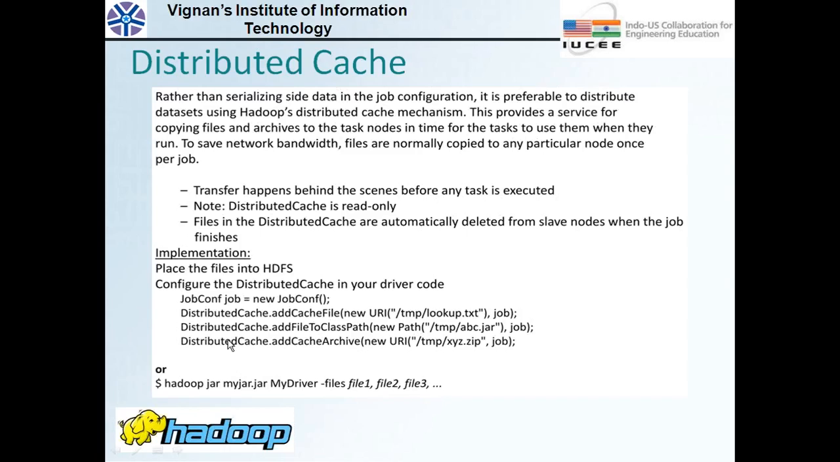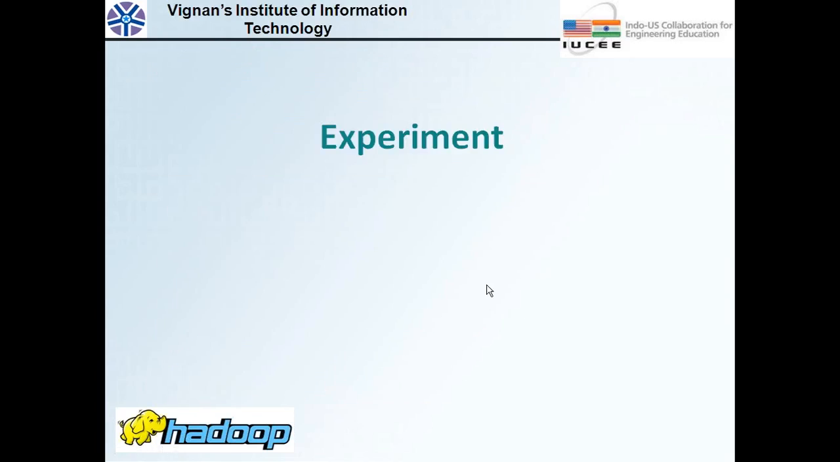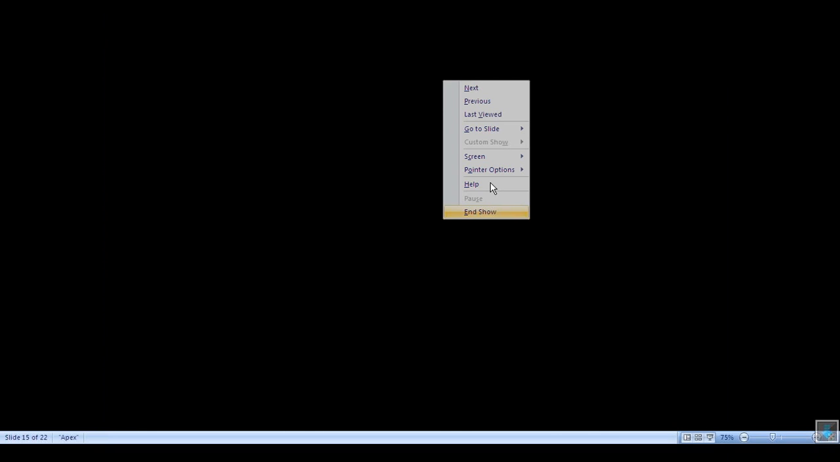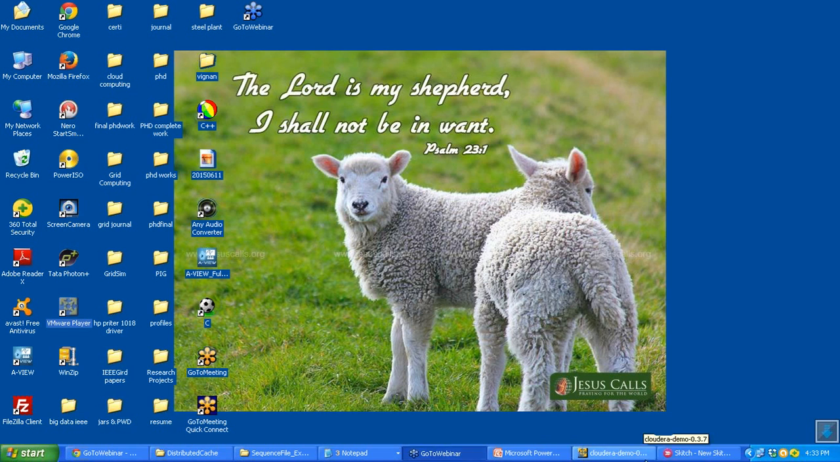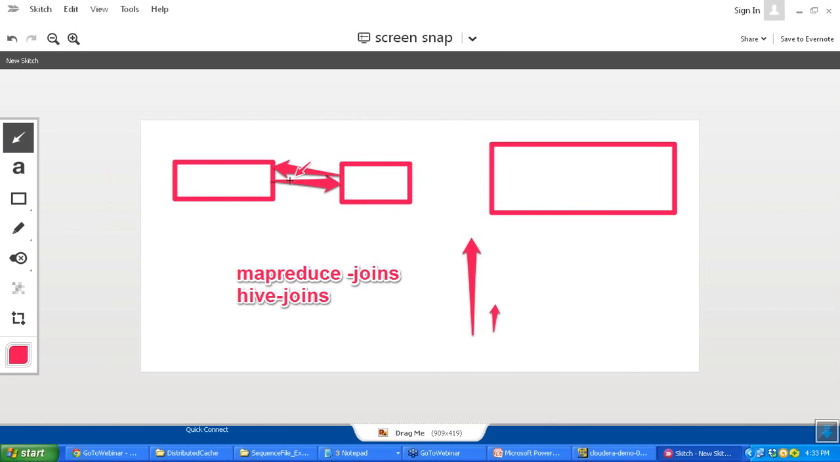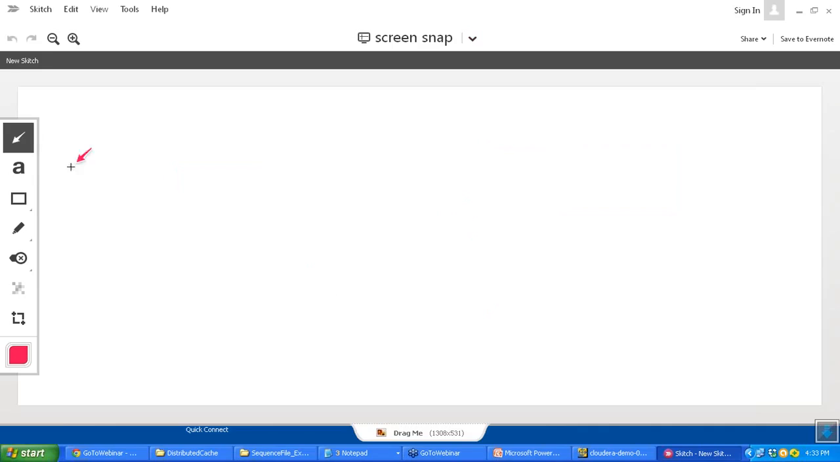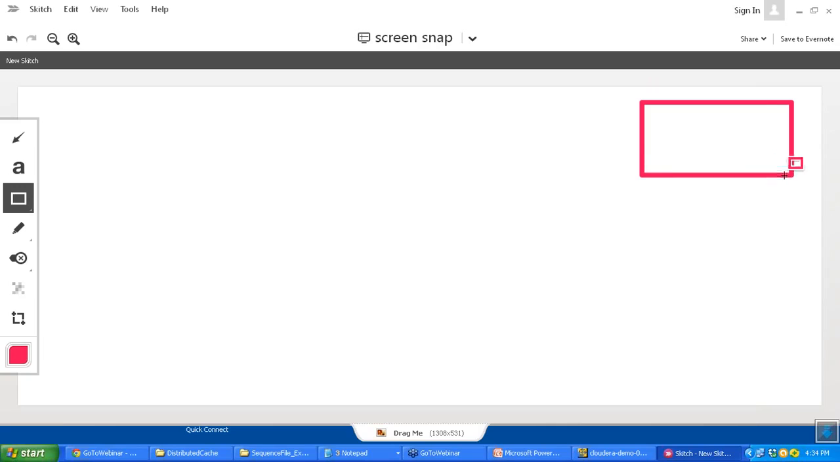One more important thing in advanced MapReduce is the distributed cache. What is distributed cache? See, sometimes we don't want to keep everything on the HDFS. The data which is required to perform the analysis, I'm going to put into the HDFS, and some data I'm not going to put into the HDFS. I'm going to keep it in the cache memory.